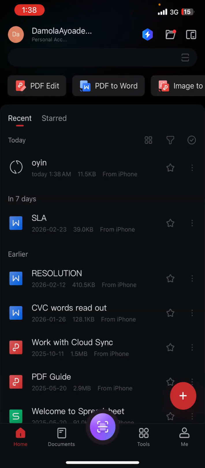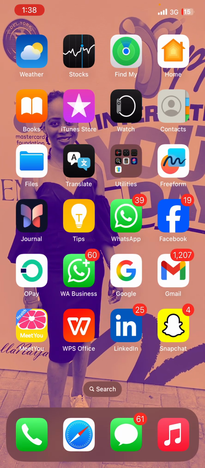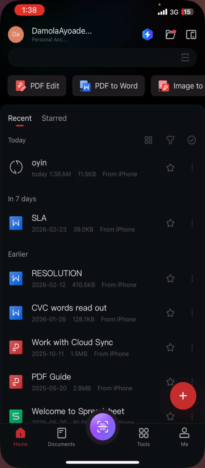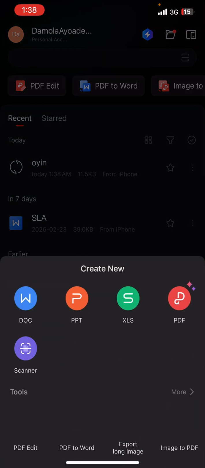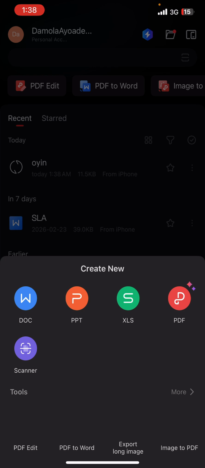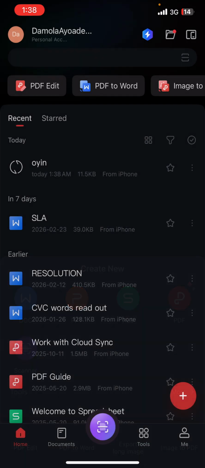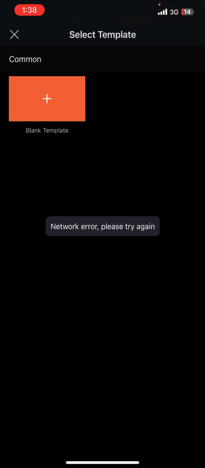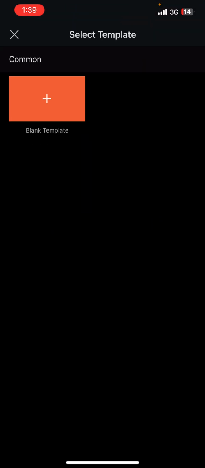That's your WPS. Okay, so like I said, this is the WPS. The last one we had, when we clicked on the cross, is the Word document. Now we have the PPT. PPT means PowerPoint. So you click on PowerPoint. If you want to make a presentation, you click on PowerPoint, and you have a blank space.